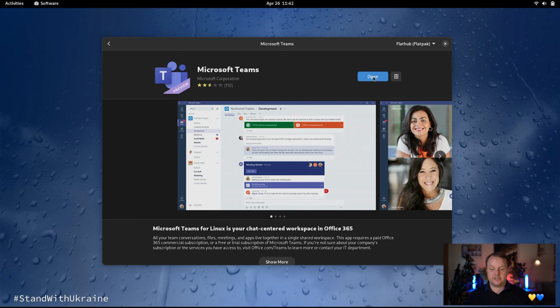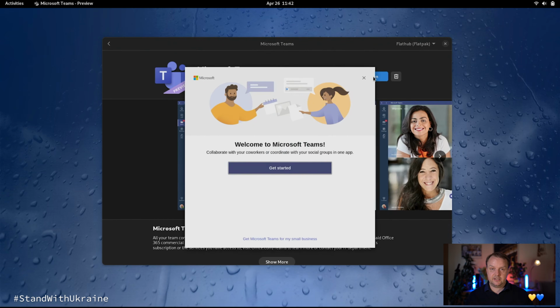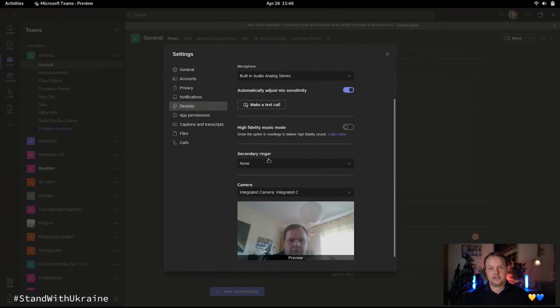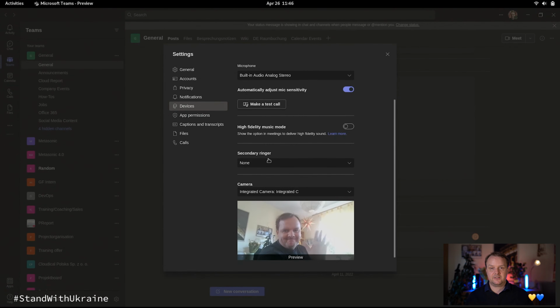Once installed, I hit the Open button, and now I have a working Teams setup. I obviously need to log into Teams, and after having done that, I can work with the application. What I do is I head over to the settings and configure the video camera. Nice guy waving at you.